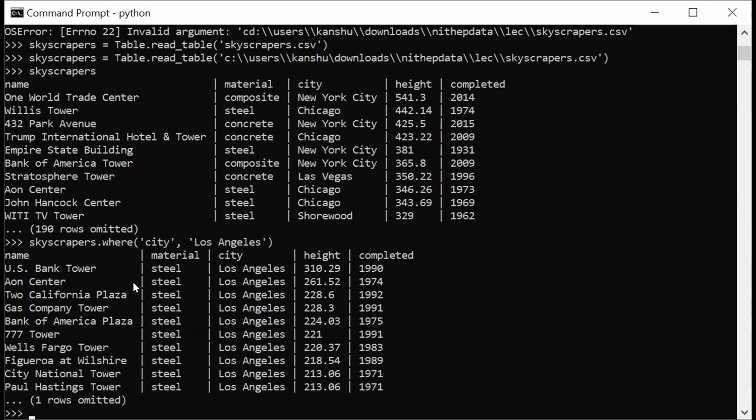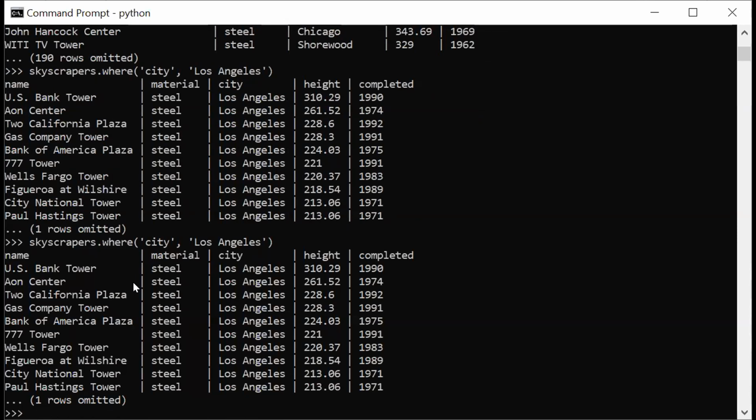Right now, when I type the previous command where I say skyscrapers dot where, and then I say for the city, give me back all the rows of Los Angeles, this is just an instruction to Python, right? So all Python does is bring back the result and print it out on the screen, right? But this does not store it into another table. So if I want to store this table in memory, I will say A, and let's say A is the new table equals.